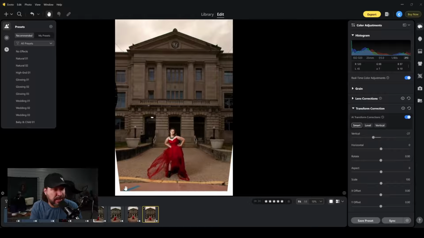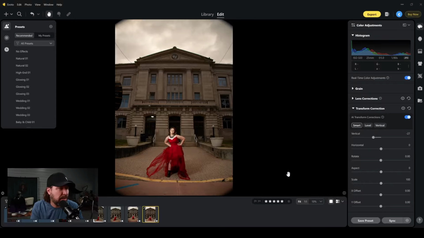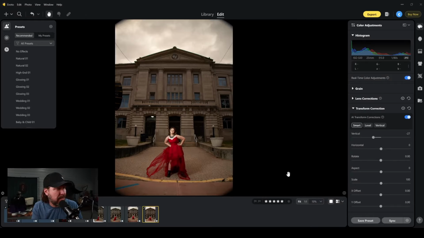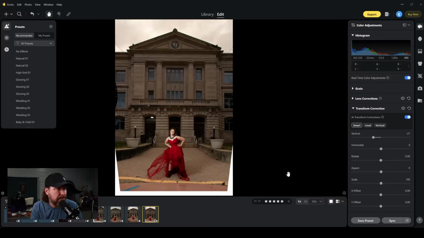Again, you're going to get those lines down at the bottom, so you've got to crop or do something with it. But she doesn't look warped, which is good. It didn't warp her by me making this big change. I dig it. I dig that a lot.